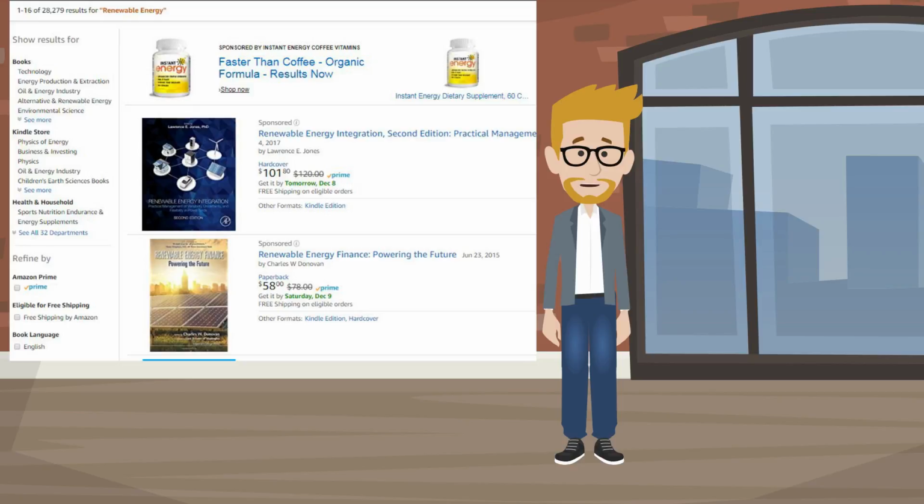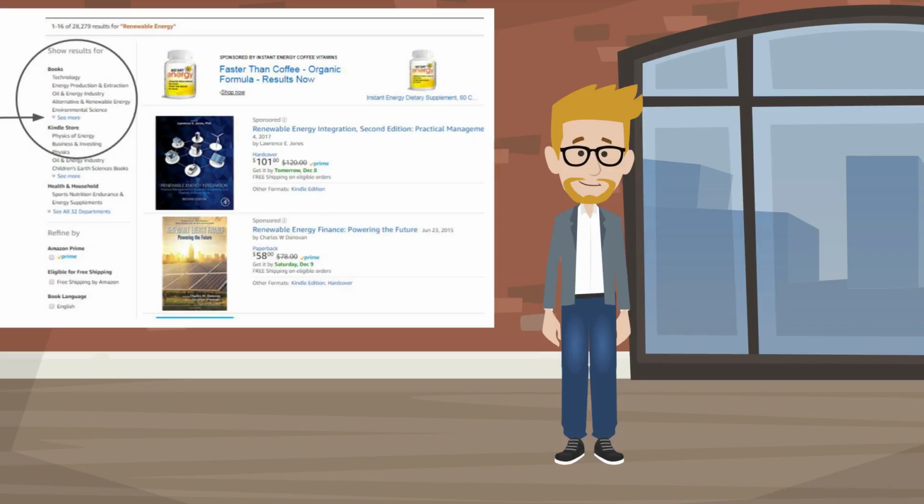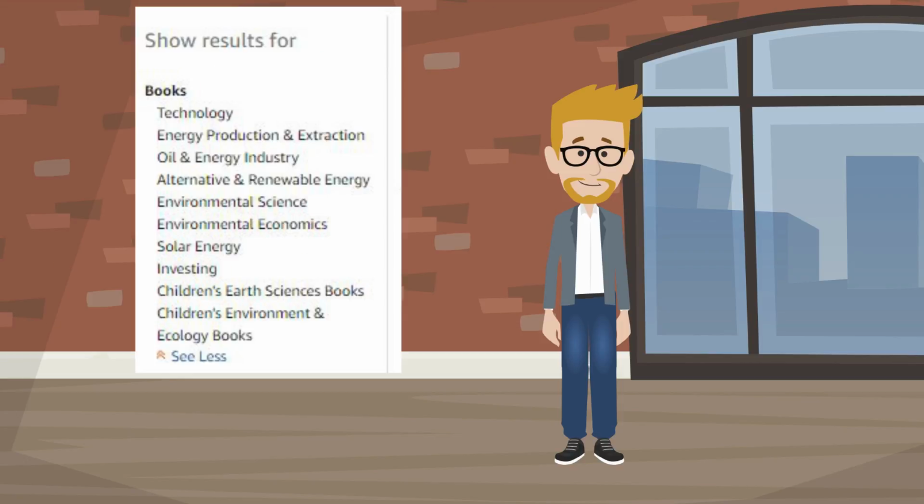On the left of the returned search, there's a column called Show Results For. Under the subtitle Books, click See More. Now we can narrow our search to only children's books by selecting Children's Earth Science books and Children's Environment and Ecology books, children's being the common theme here.